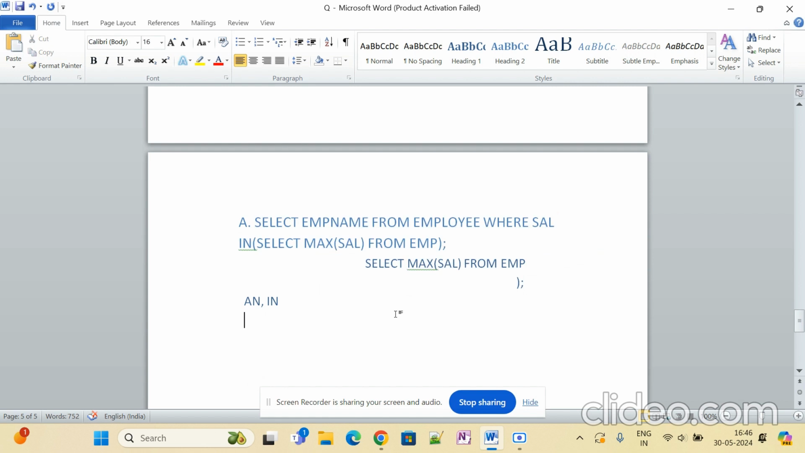So select ename from the emp where sal in, as it is a group, that's why I have used the in. And in the inner query, I will use the maximum aggregate function with salary in the parenthesis. So this is nothing but the salary from the emp table, right? So first the outer query will be executed, and then the inner query.